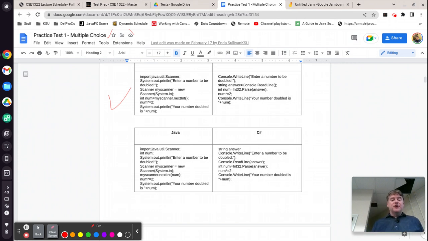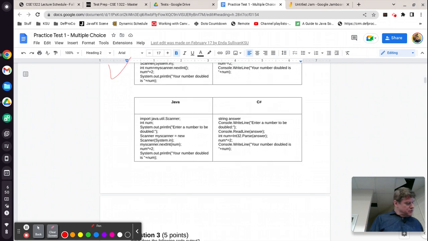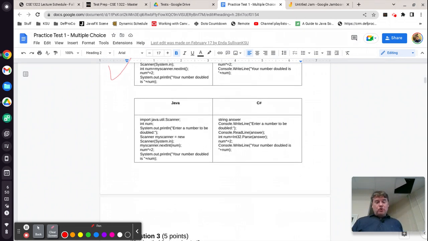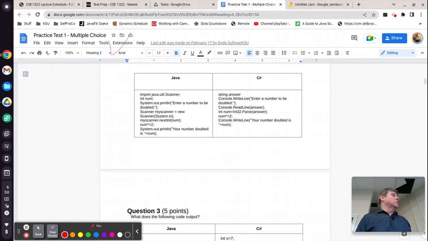The third one in here, just for the record, has a different problem. You have a myscanner that reads in a next int, and that looks correct. The problem you have down here is what? What is wrong with this one? Oh, it's never stored. The number you get back out of the next int is never stored into the variable num. So num is declared at the top and will be 0. On the line where num star equals 2, it's still going to be 0, and so that's not going to work.